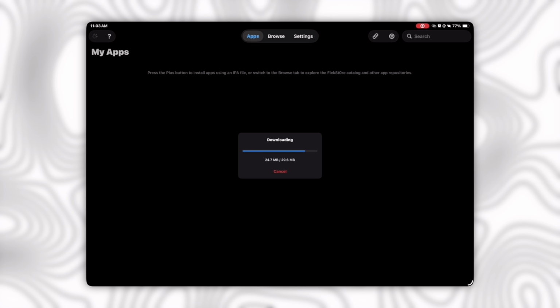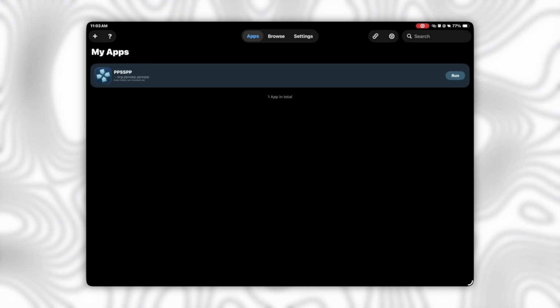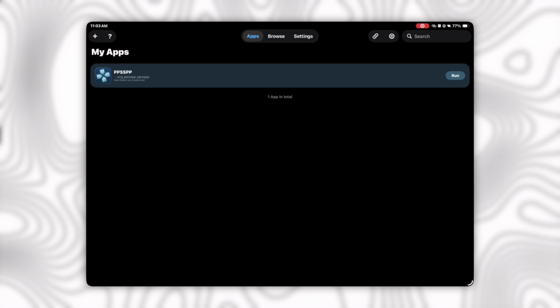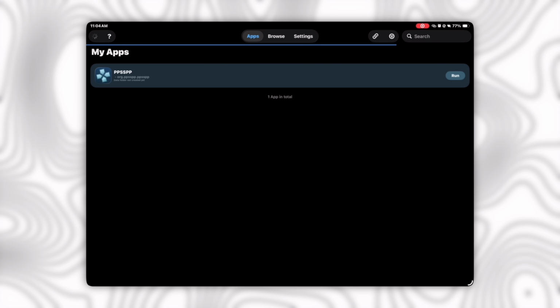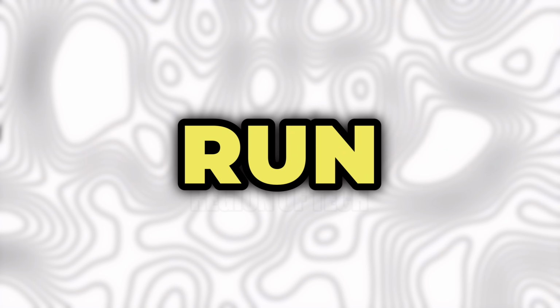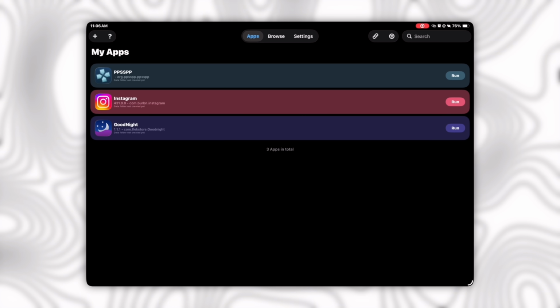And in case you have an IPA file of any app and you want to install that, for that you will get a plus icon in the top right corner in the app section. Just click on that and import the IPA file of the app you have and your app will get installed here. Now to run and use this app, you will see a run button in front of the app. Just click on that and your app will start running without any issues.